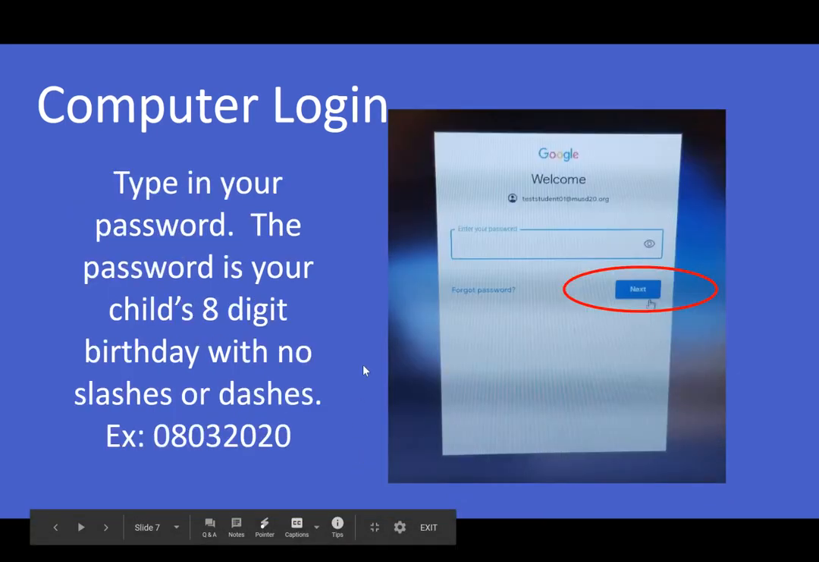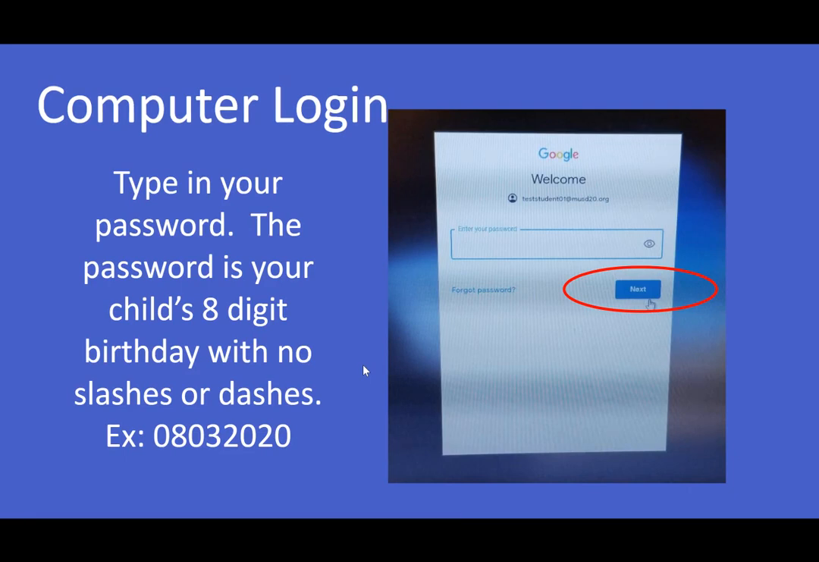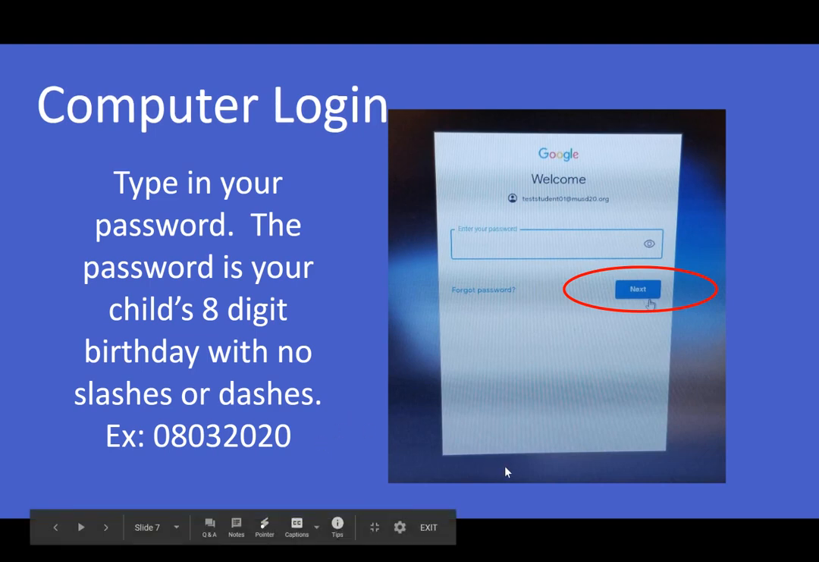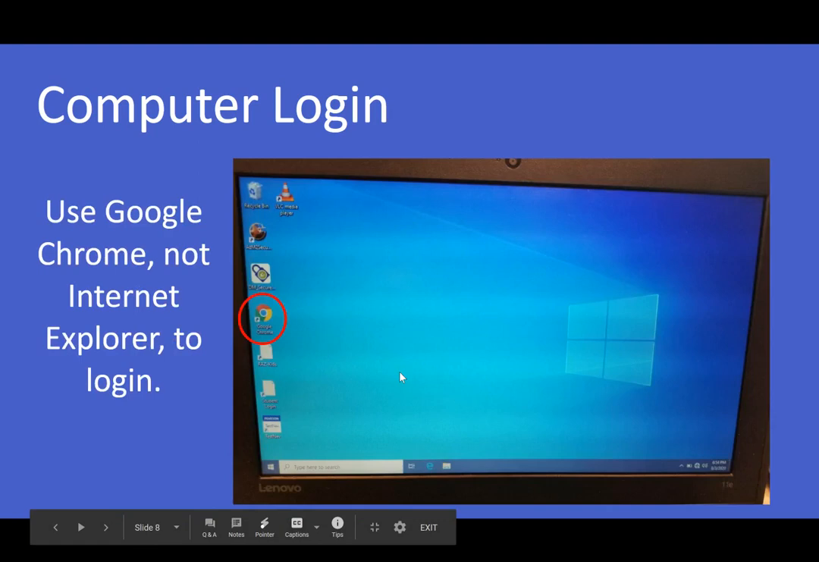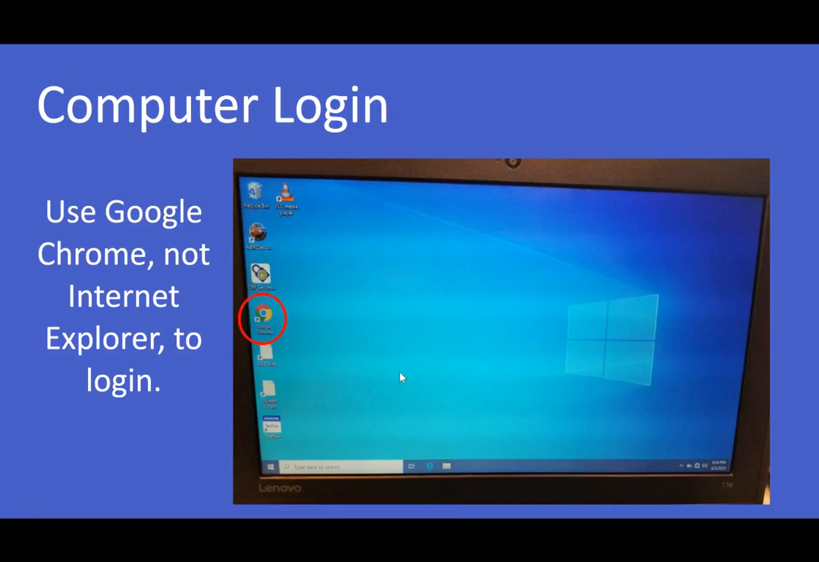The next part will be entering your password. So you will type your password. Remember that your child's password is their 8-digit birthday with no slashes or no dashes. So once you type in their password, click Next, the blue Next. Then at that point, you are logged into the computer.